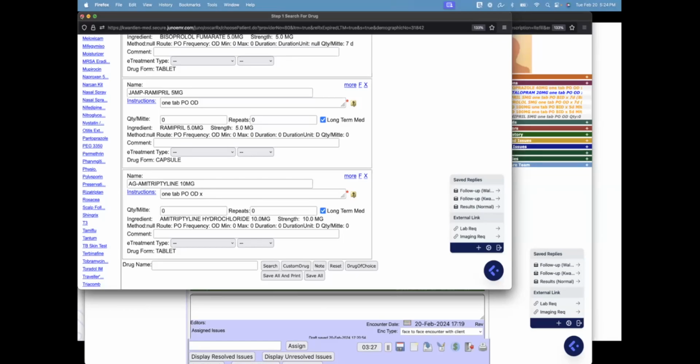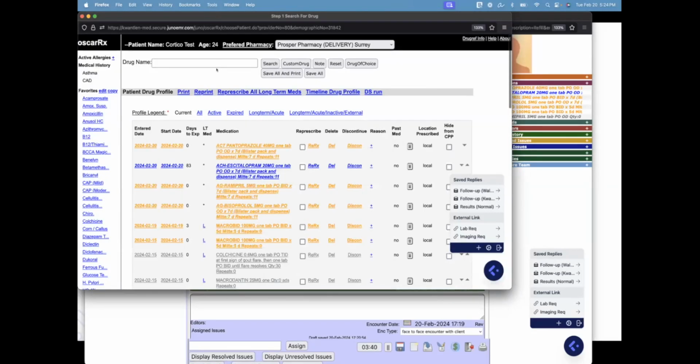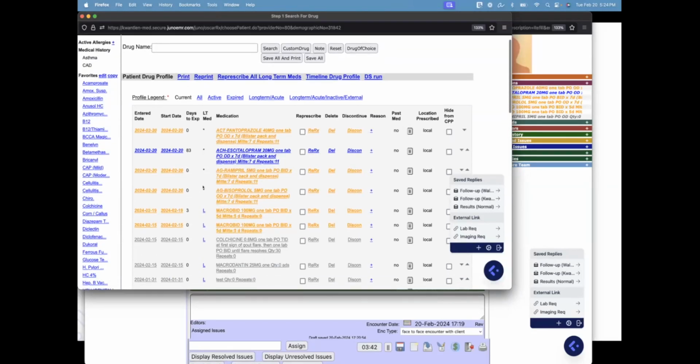For sure. Thank you. So hopefully that was straightforward. Just clicking the plus here for renewing long-term medications. If it's not a long-term, just click the medication here, and then you can start typing your own. And it's always good to keep your long-term medications up to date.